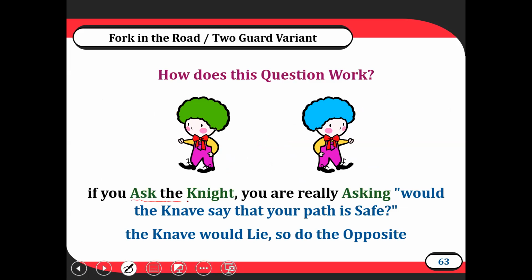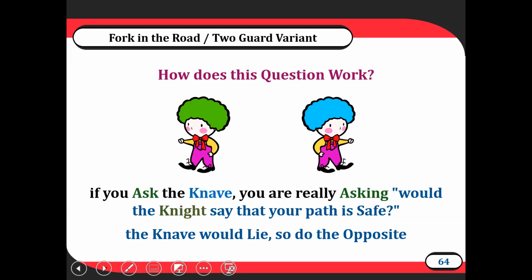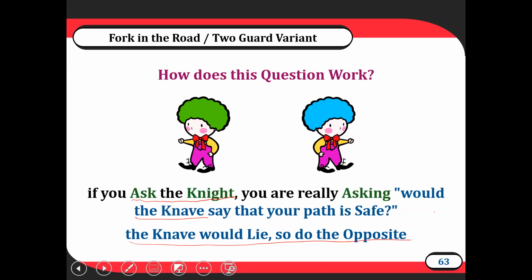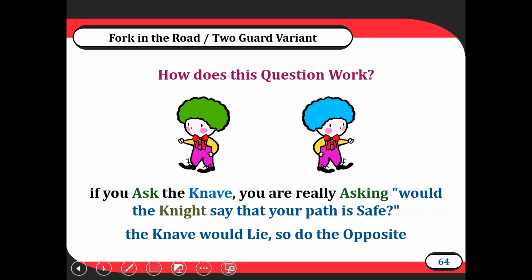So what we've done is pass our information through both the knight and the knave. What we know is that one always lies and one always tells the truth. If we pass our information through both, the knight's going to tell the truth, but the knave is going to lie. So what we're going to get back is going to be a lie, so to speak. If you ask the knave, we're really asking, would the knight say that your path is safe? And the knave would lie, so we do the opposite. And if we ask the knight, we're really asking, would the knave say that your path is safe? And the knave would lie, so do the opposite. So we've passed our information through both clowns, and we know that exactly one of them will change it.